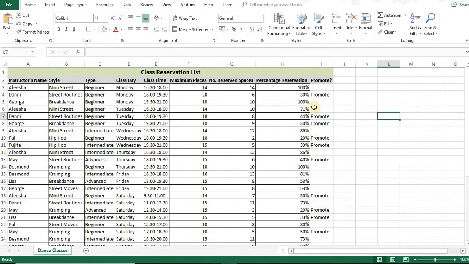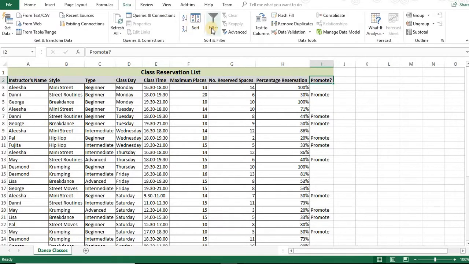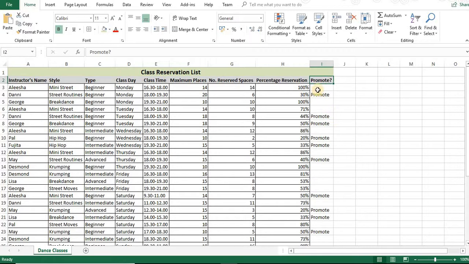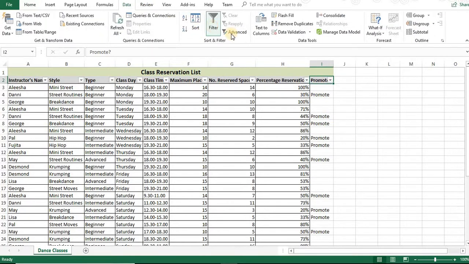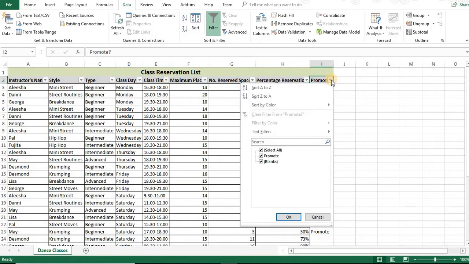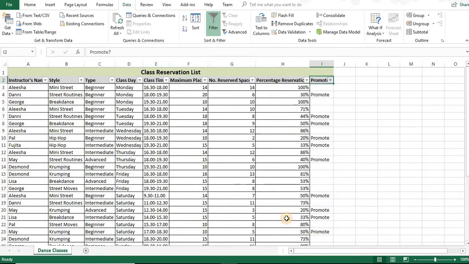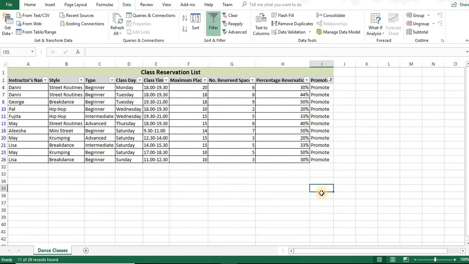Okay, so we only want to see the promote displayed. Hit the subheading or the column title. Data, filter. So look for that again. So promote. So hit the heading. Data, filter. Click on the arrow and you get a drop down screen. It's either promote or blank. I only want promote. That's all you're going to get.